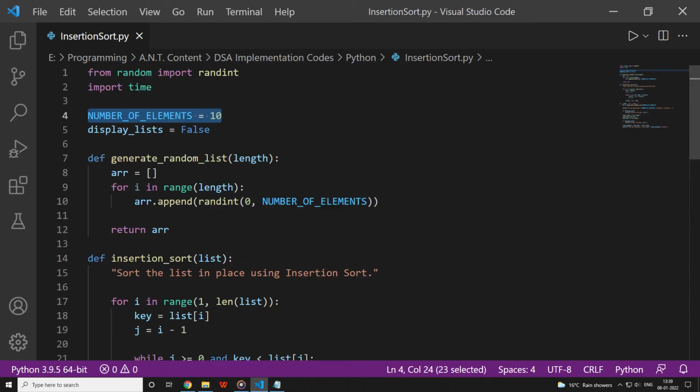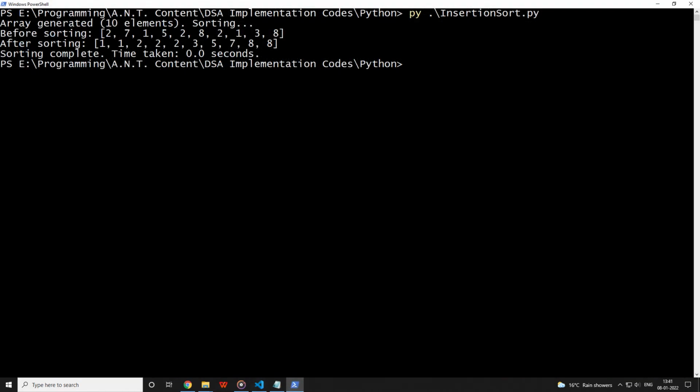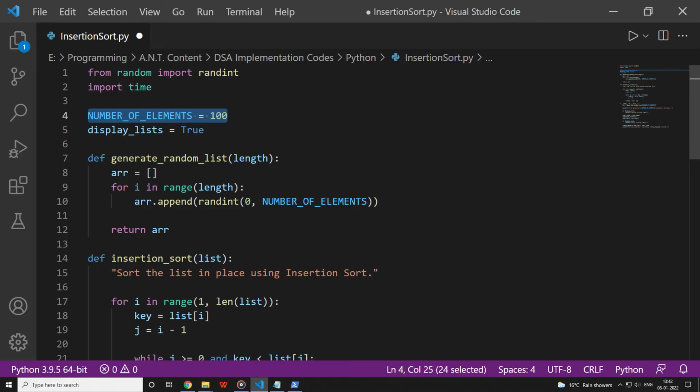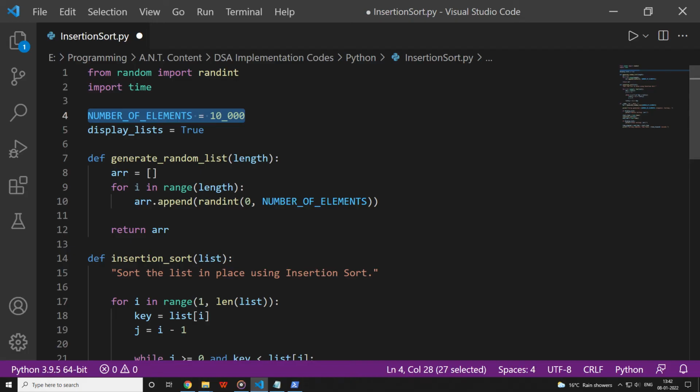Now let's test this function. Set the number of elements equal to 10 and display lists equal to true and see what we get. As you can see, the randomly generated list has been sorted. Let's try 100 elements. Once again, the list has been sorted. Let's try 10,000 elements. Don't forget to set display lists to false.